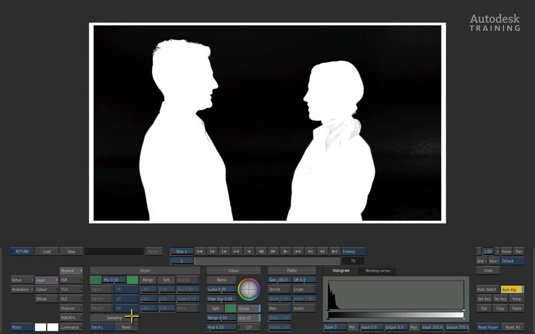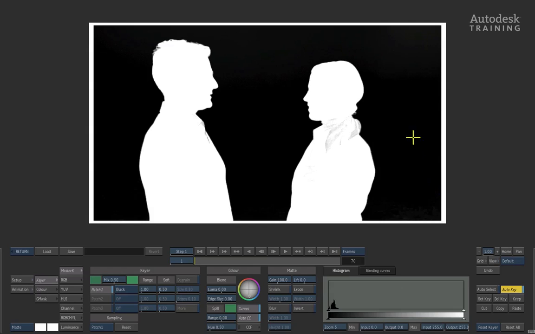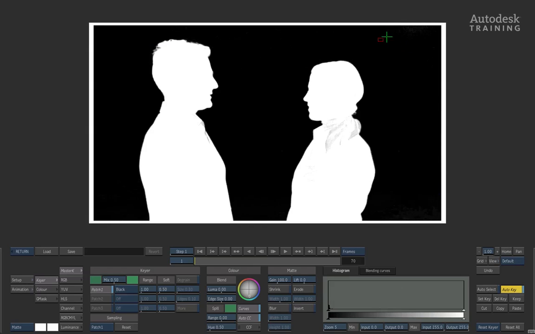Now Patch 1 allows me to effectively key one key into another. The way this works is if I move my cursor over the black area, so let's clean the blacks up first in the image. If I was to hold down Control on the keyboard and drag a red box, you can see that it will start to remove the gray out of the black areas. So we're adding black into the key. You can do this as many times as you like until you've got a nice pure black color.